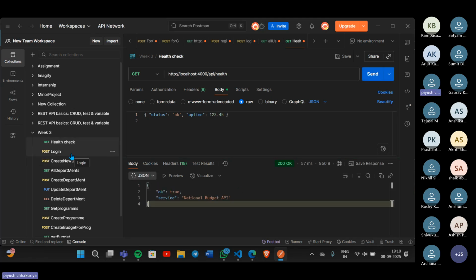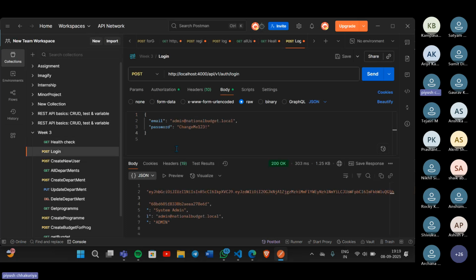Now we have one login URL. Before running my project, I have written one command, that is npm run seed. Basically, a seed script is what we write for an already existing account. For example, I have created one account, but there is no user by default. So I have run one seed script so that there will be a default admin, so that we can test our APIs. So let me just log in with that.